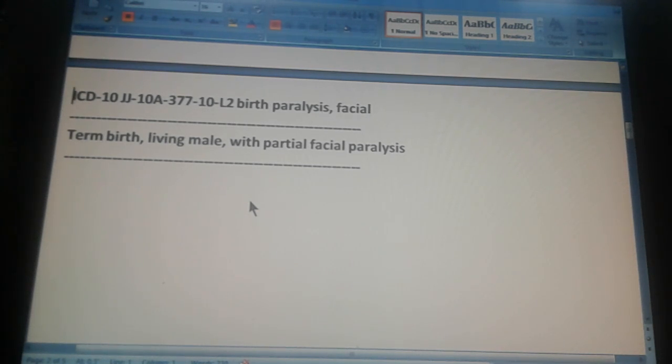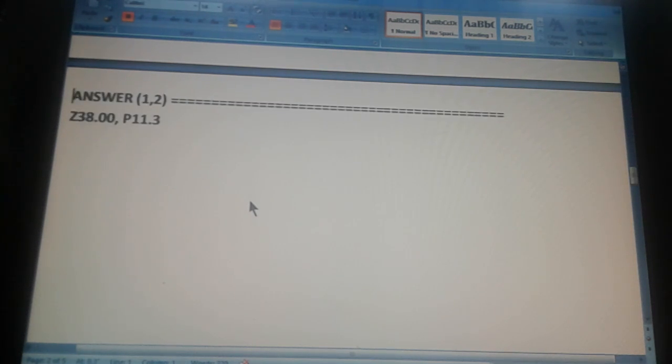And now we are going to count to 3 so you can pause the video and give us the ICD-10 code for this diagnosis. 1, 2, 3. Okay, there are 2 codes, Z38.00 and P11.3. You got that? If you got it, congratulations. If you didn't get it, let's give you a tip or a couple of tips.